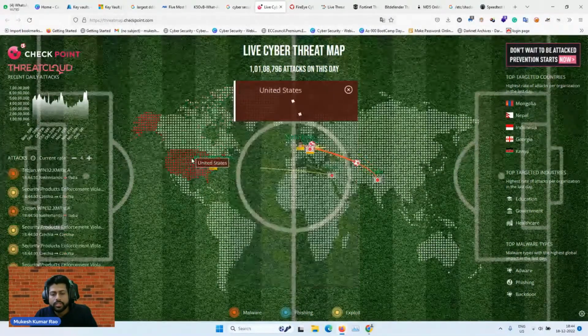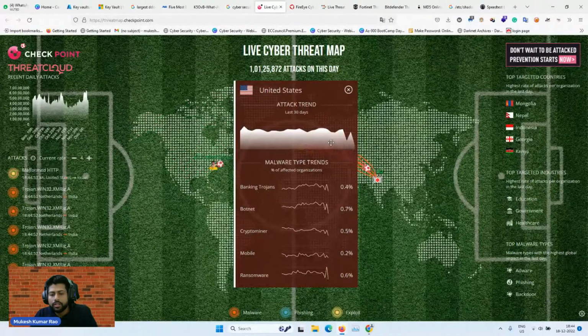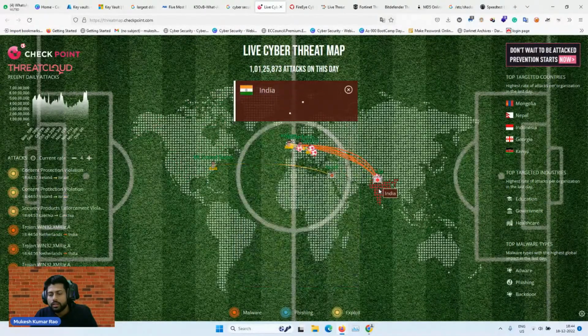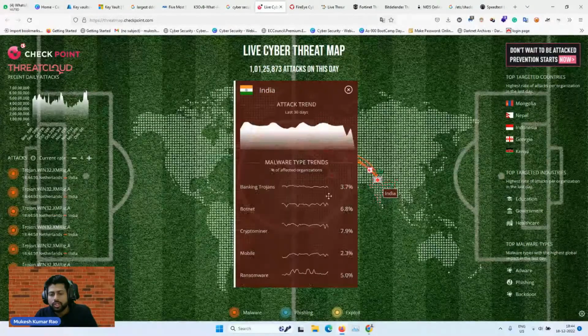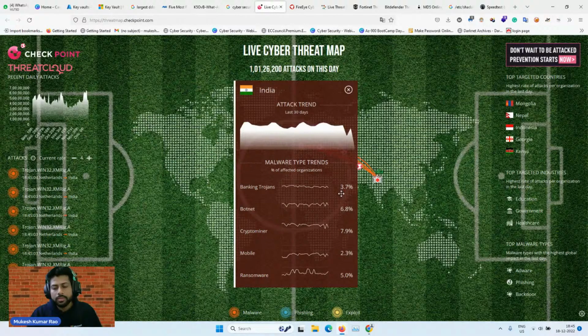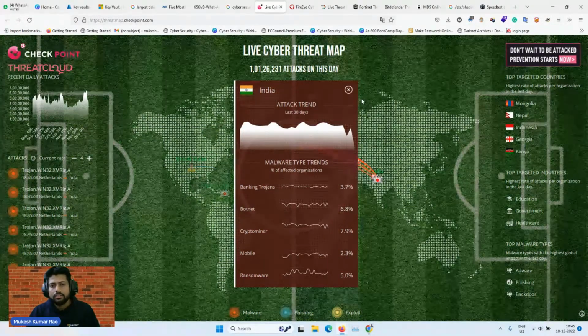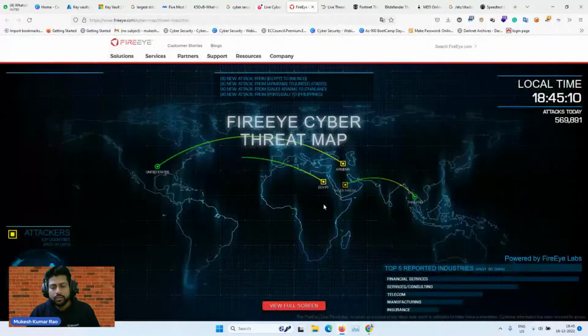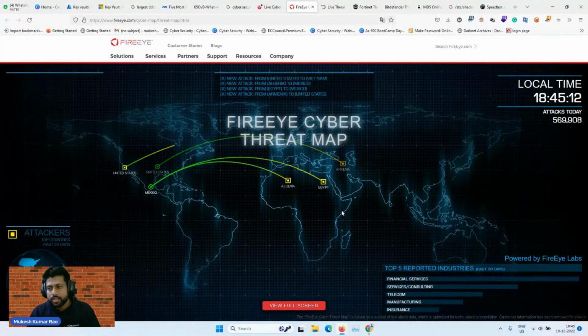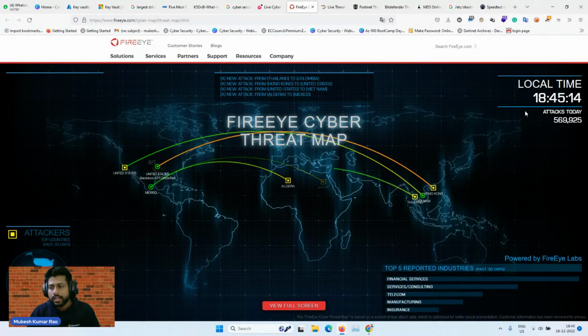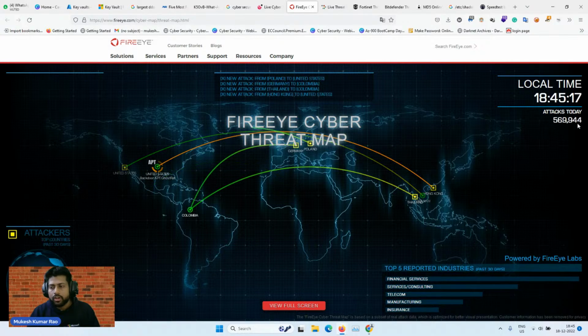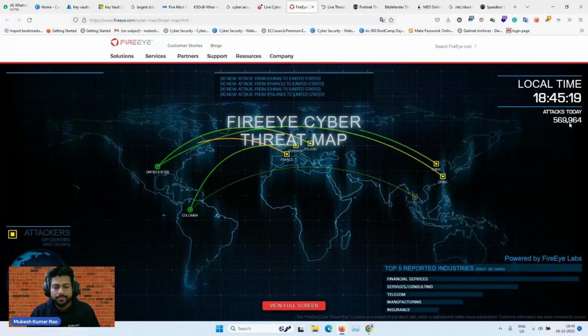Here you can check a little bit of statistics. If you go for the US, you will get multiple attacks. This is the malware type, showing in which area they are targeting more. If we talk about India, India is also a major target, with botnets and crypto miners, and banking trojans for banking attacks. If you go further, here we have FireEye, again a US-based company, and this is the attack data they have recorded till today as per their database from all over the world.